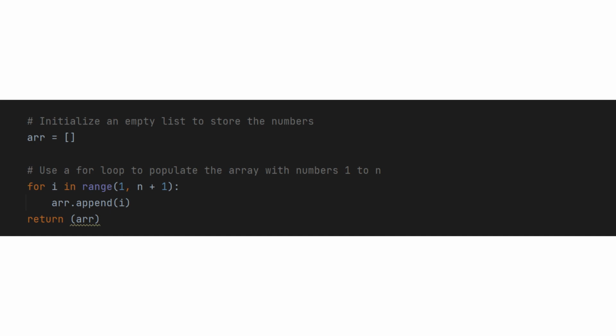Finally, we have to return the array. This line indicates that the function should return the ARR list as its result. When you run this program, it will create an array of the specified size with numbers from 1 to n, and display the array as the output.